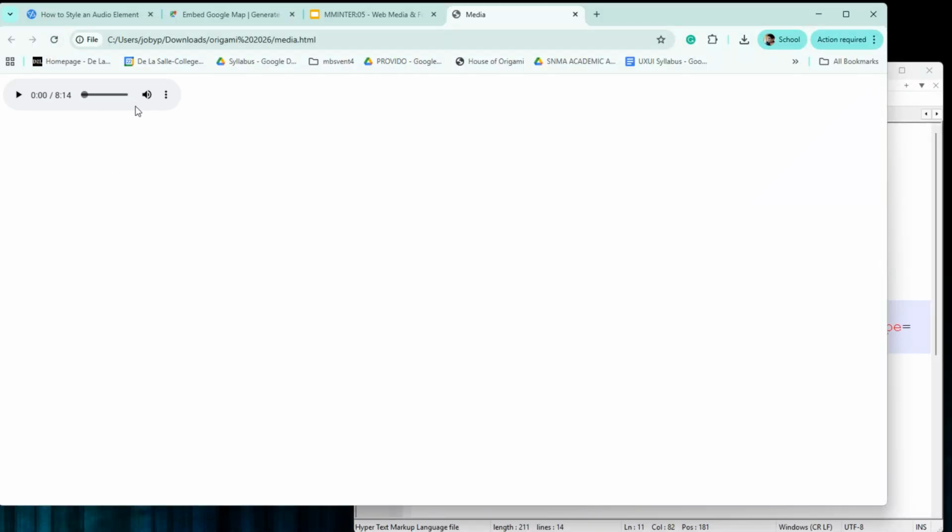There it is. You can adjust the sound. You can use the scrubber. You can adjust the playback speed. And you can mute it. So all the controls are there for your visitor.